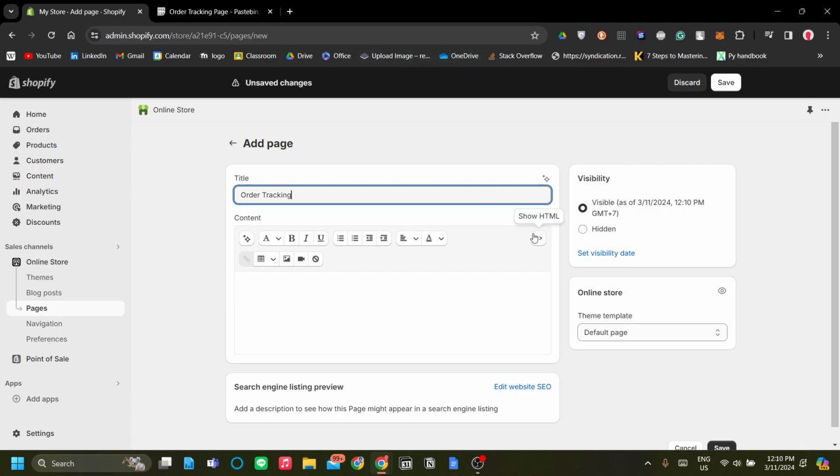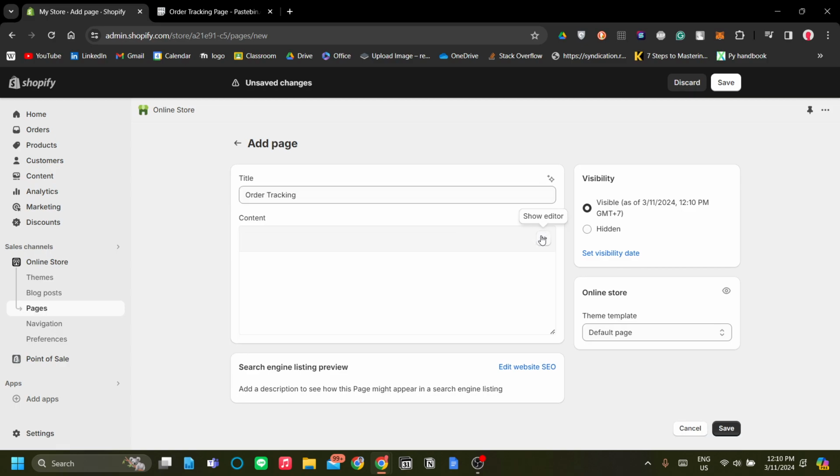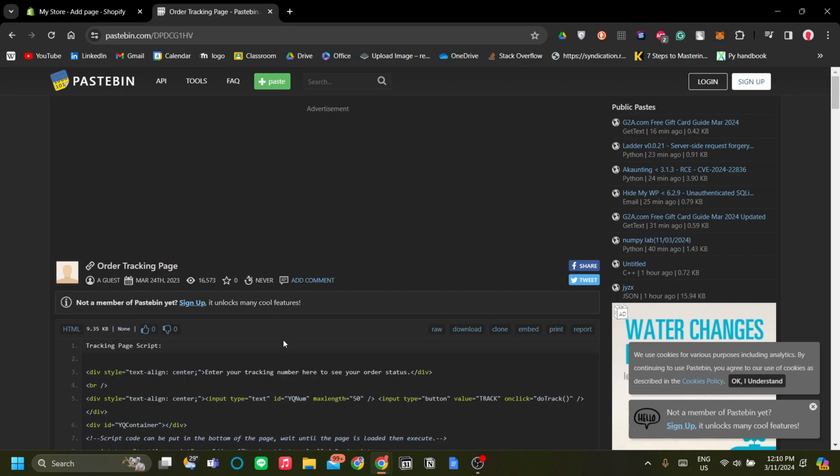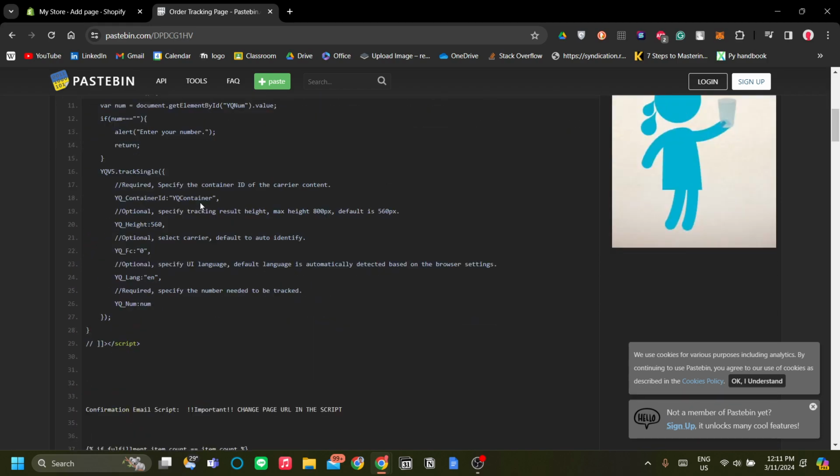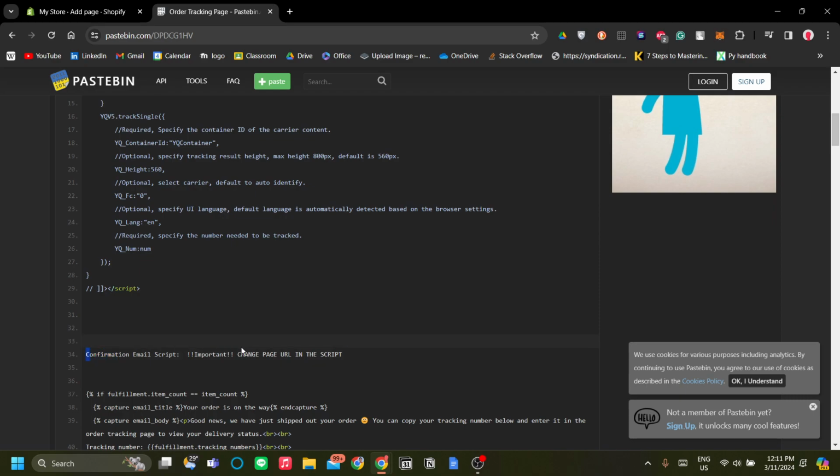Okay, so next is to click the show HTML button over here in the content menu. Now in this HTML page, we will copy and paste a pre-made HTML in pastebin.com. This is actually made by someone else. I will give you the link of the HTML code, but what you want to do is copy and paste the tracking page script over here. As you can see, it goes from the top to before the confirmation email script.